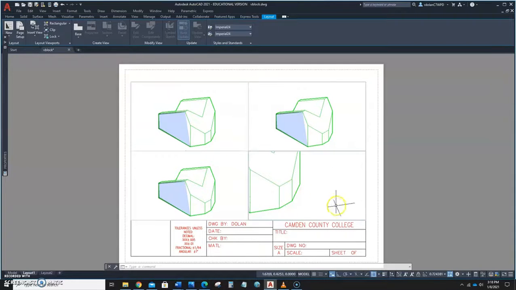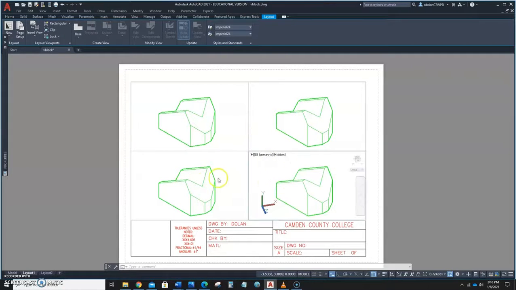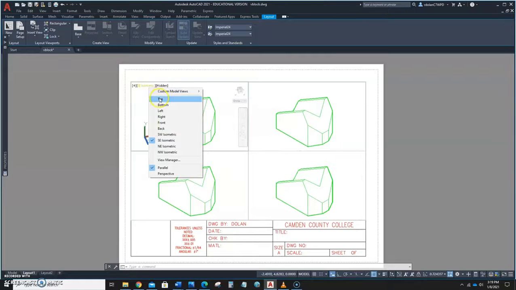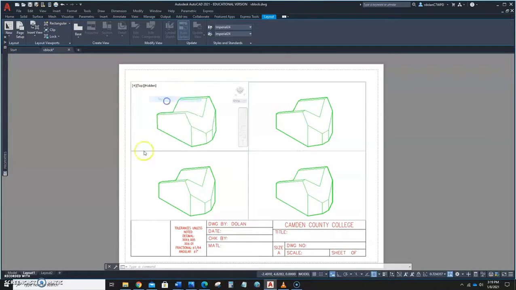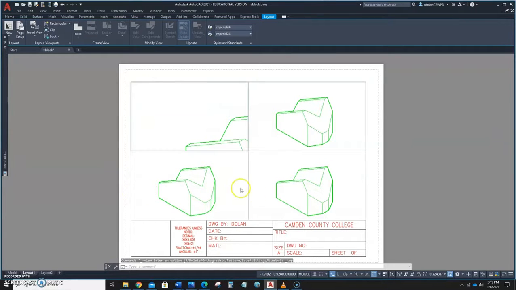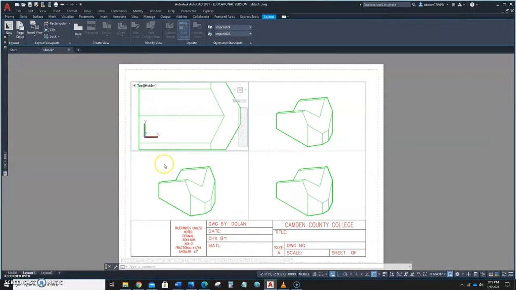Now you'll see these jump around like this. Try to ignore that. That's probably my computer not being quite powerful enough for all this, but we'll see what happens. Alright, so this one here is going to be our top view. So I'm going to double click on here. You'll see I have southeast isometric hidden, and I want that to be top view. Okay, again, ignore that, because if I go here you can see it looks like that.